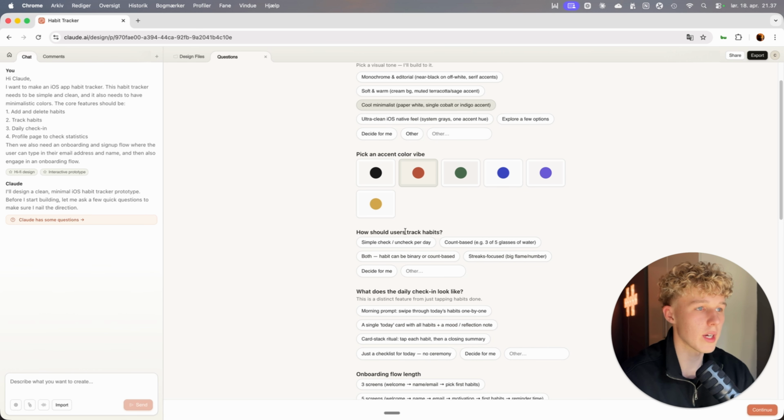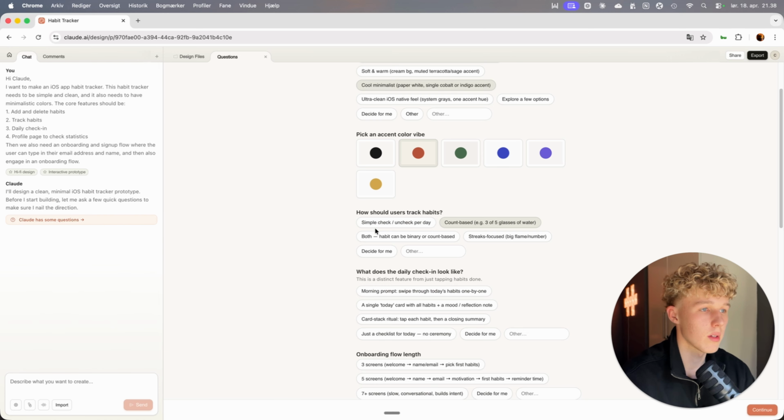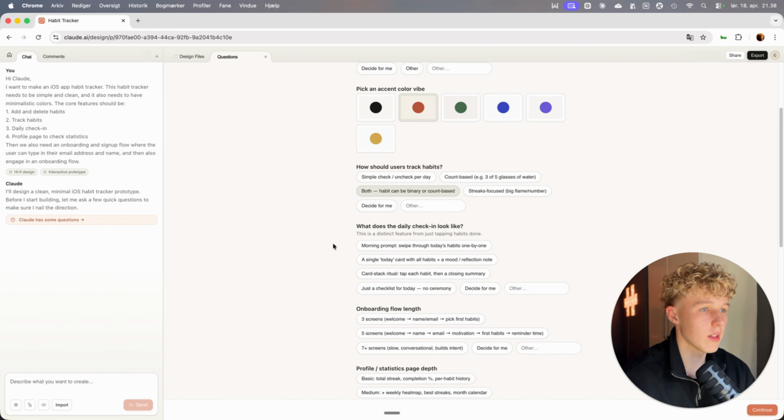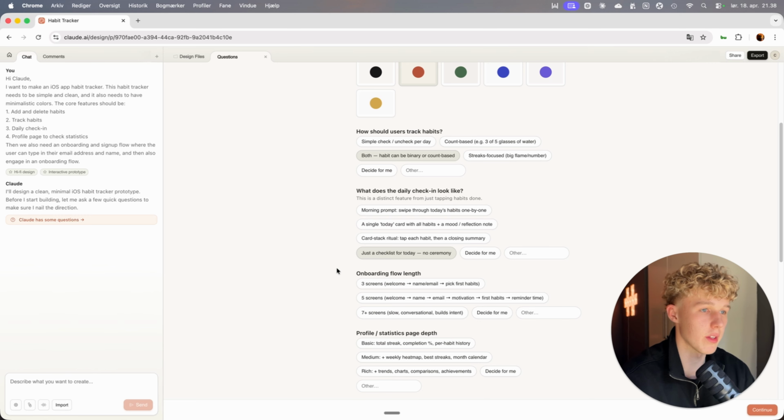How should users track their habits? I think actually we're going to go with count based. For instance, 3 out of 5 glasses of water. No, actually we're going to do both. What does the daily check-in look like? It should just be like a checklist for today, nothing special.